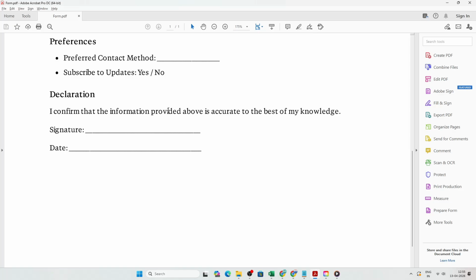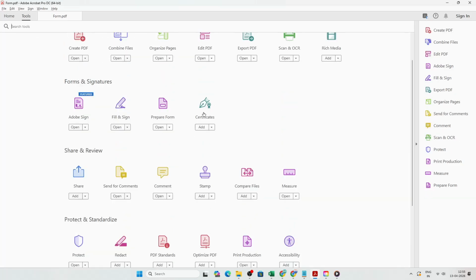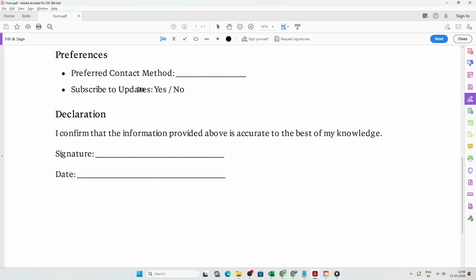With your document open, look for the Fill and Sign tool in the toolbar. This is the workspace designed specifically for personal signing. Selecting Fill and Sign switches the interface to give you simple, focused controls for adding your signature and placing it exactly where you want it on the page.